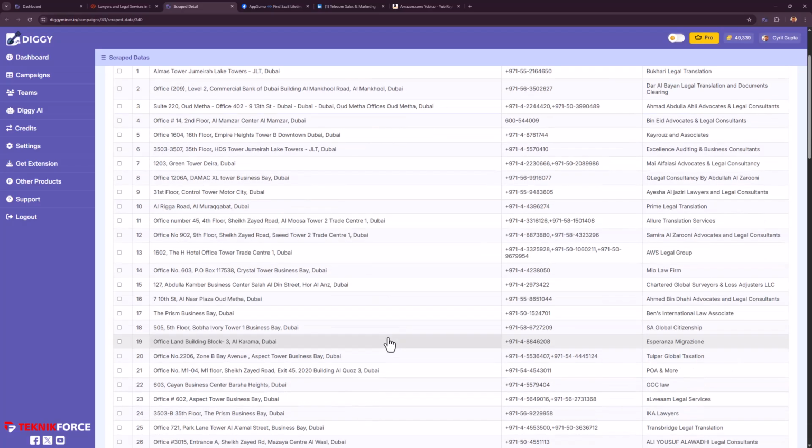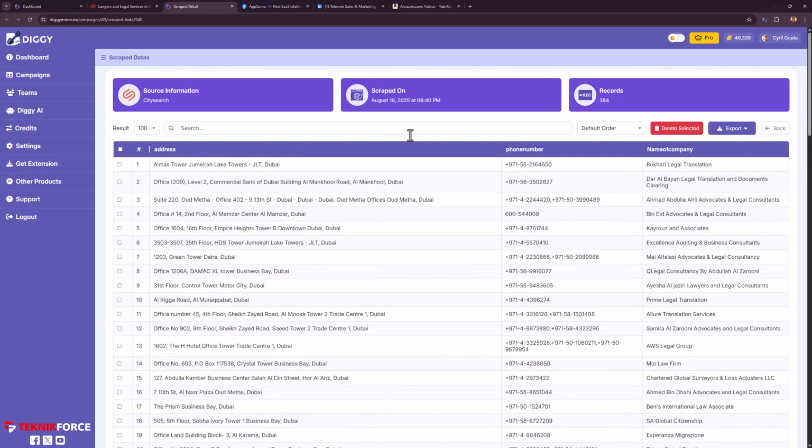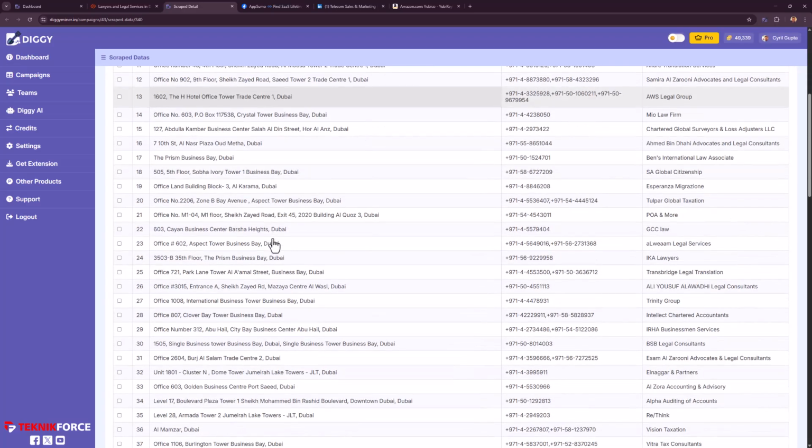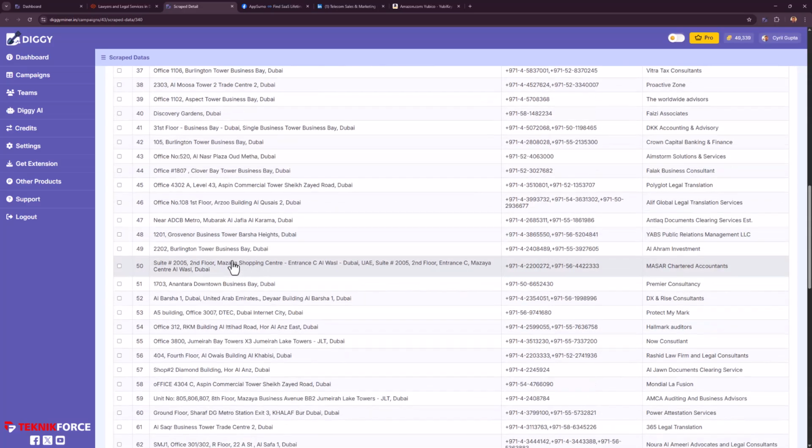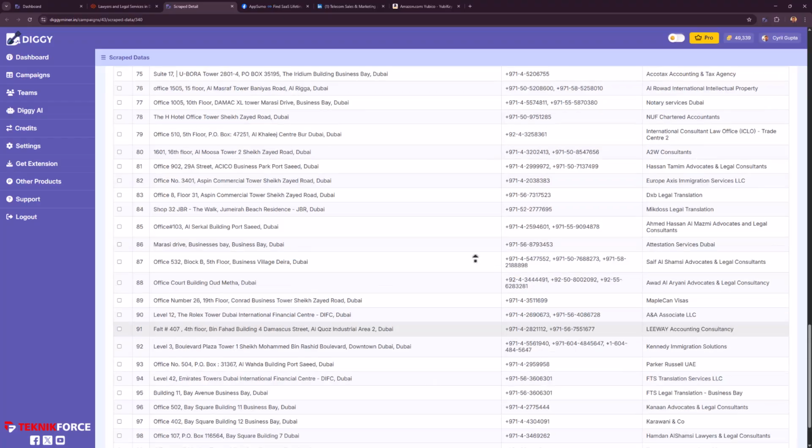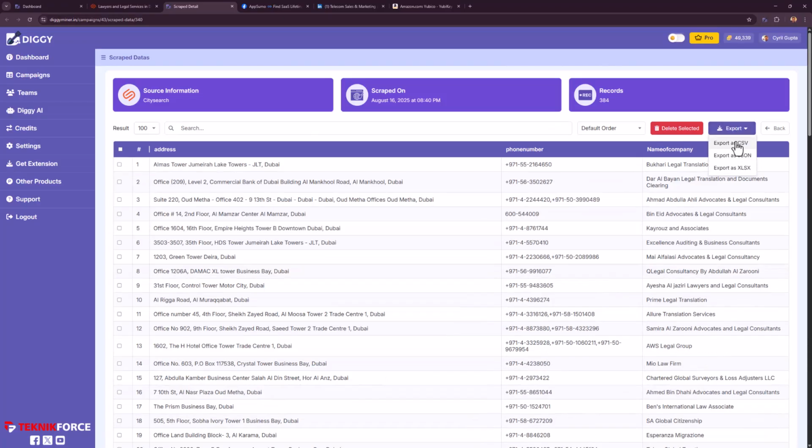So here you see, here are the records. These are all the lawyers that are present on that website. You can see here, it's got the names of the companies, it's got the phone numbers, it's also got the address. So now this is usable data. You can extract it, export it to CSV, JSON, or XLSX.